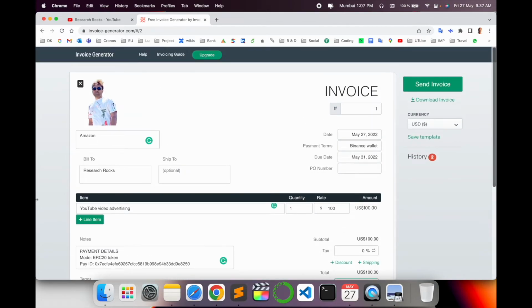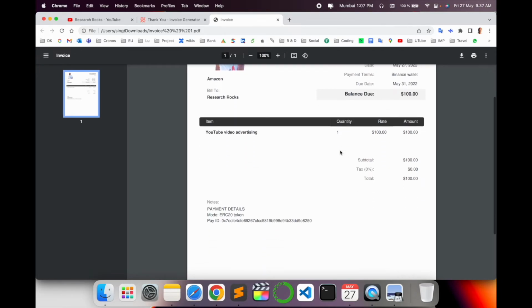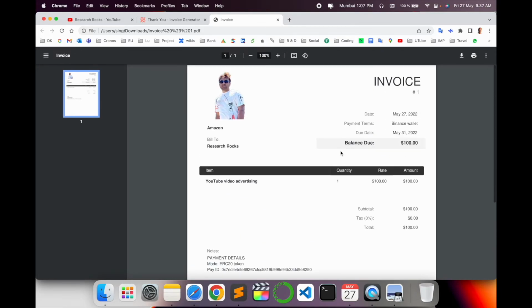It's very simple. And now I want to download this invoice, so I download it. So look at this. This is my invoice. Within a second I made this invoice and can send it wherever I want, and that's it. It's very simple to create an invoice.